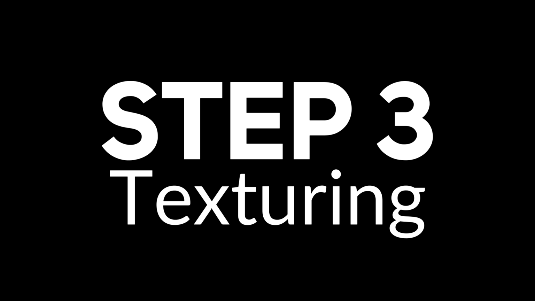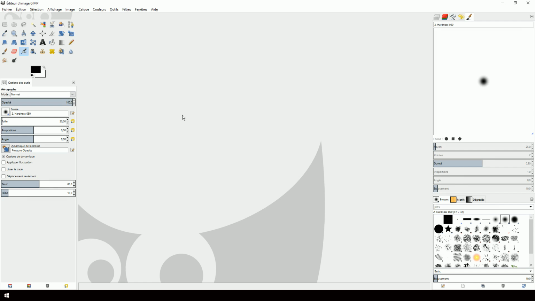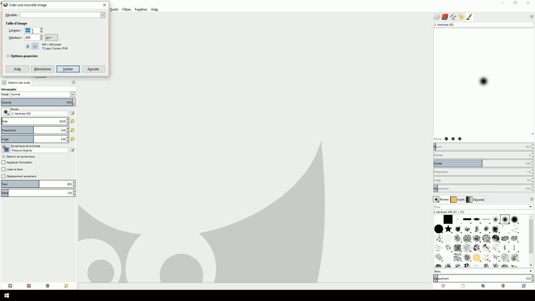Step 3. Texturing. For texturing, you have 2 possibilities: make different materials or make an image texture. I will show you how to do it with an image texture. First, you need to create the image. You can use GIMP or Photoshop. I will use GIMP. Just create an image 64 by 64 with a transparent background.